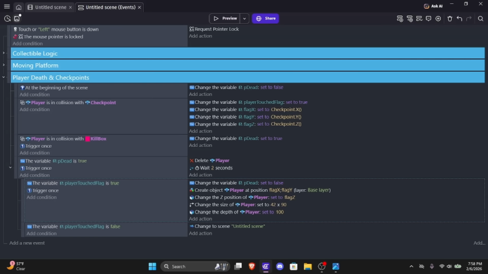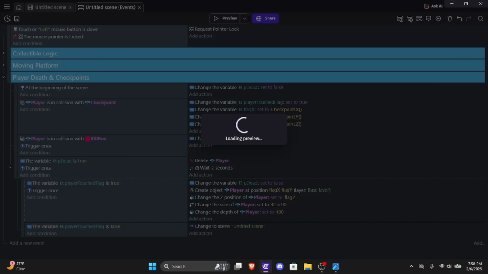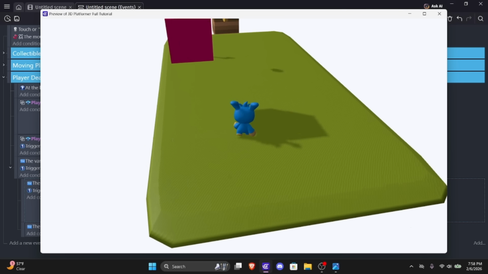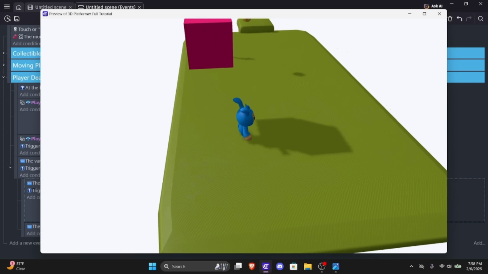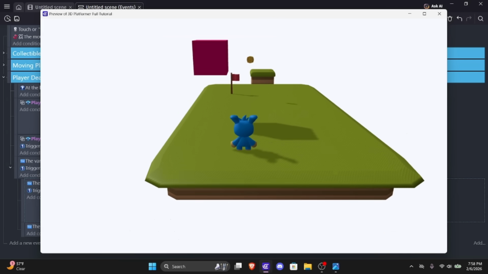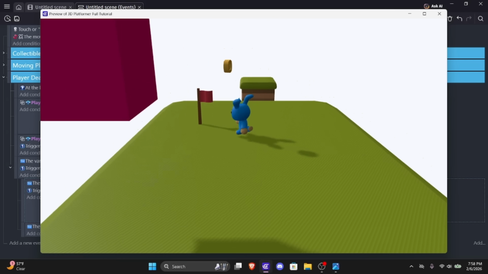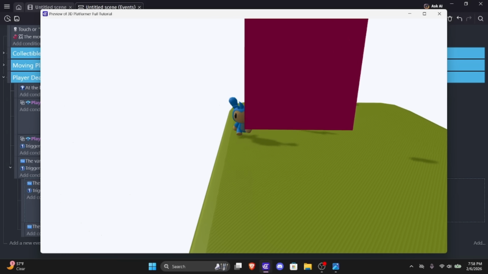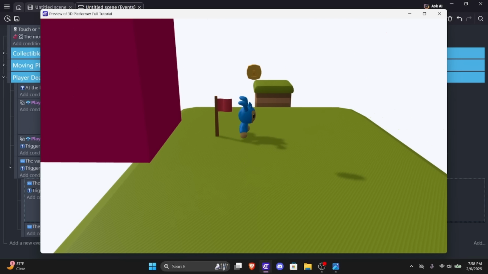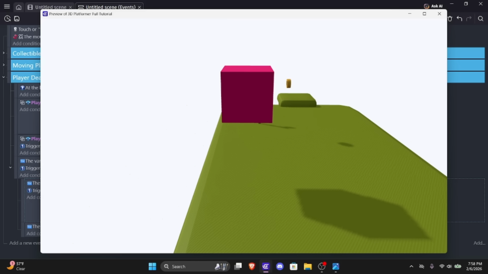So now these are all the events for checkpoint logic. And this will support an infinite amount of checkpoints. So if I die, I haven't touched a checkpoint yet. If I die by jumping into this kill box, I'll respawn where I was. But if I touch the checkpoint, then I die, you see that I respawn at the checkpoint. And this will happen every time I die.